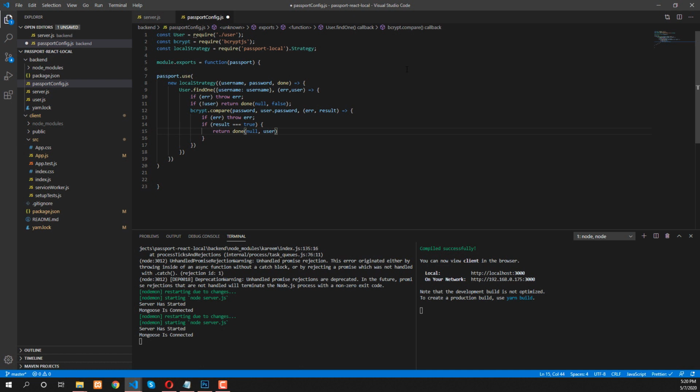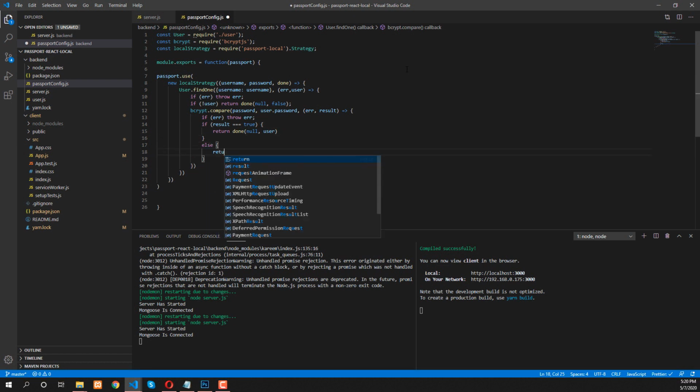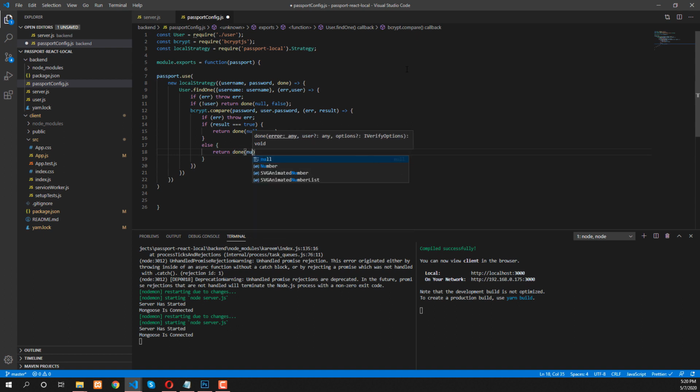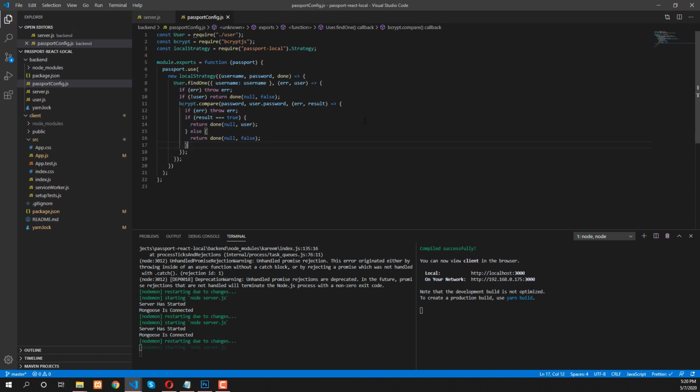So right under this, I'm just going to return done with no user, because this means that the comparison failed. So the password is not the same. So this is pretty much all you need. Like I said, we're just defining a local strategy.